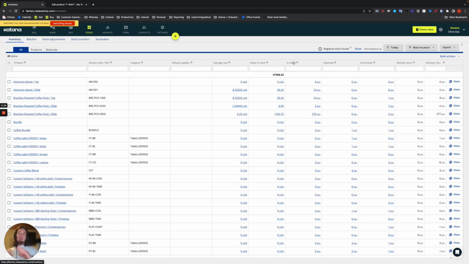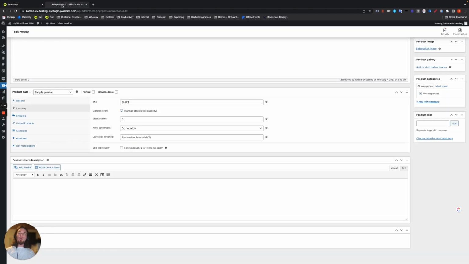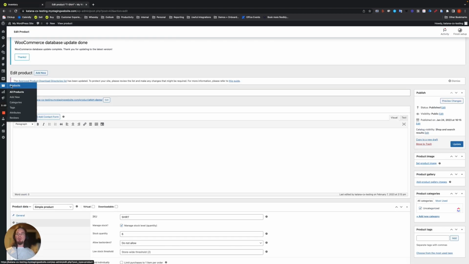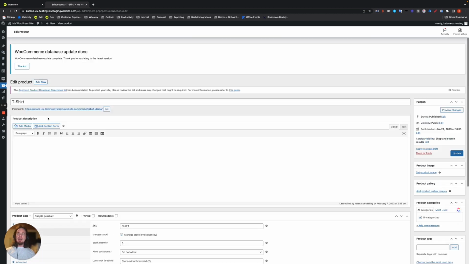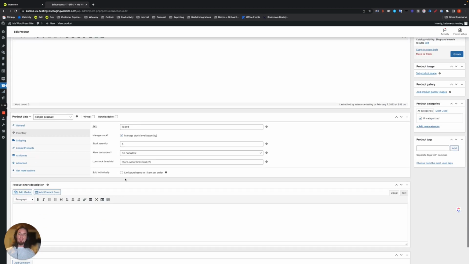Now, there can be a difference between your actual in-stock quantity on your Katana account and your inventory stock on your WooCommerce account. And I'll explain the difference here. The way it works in WooCommerce is if you look at your products and you go into one of the products, in this case, we're looking at our t-shirt here, you can see that I have a stock quantity of 6.